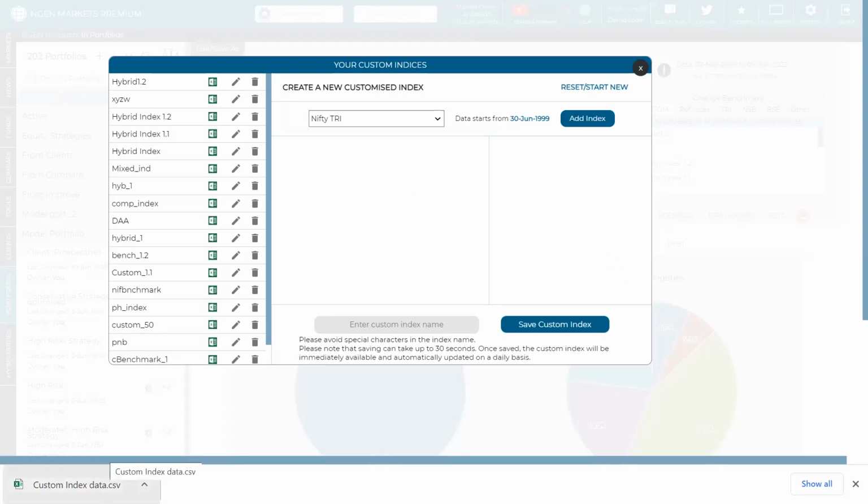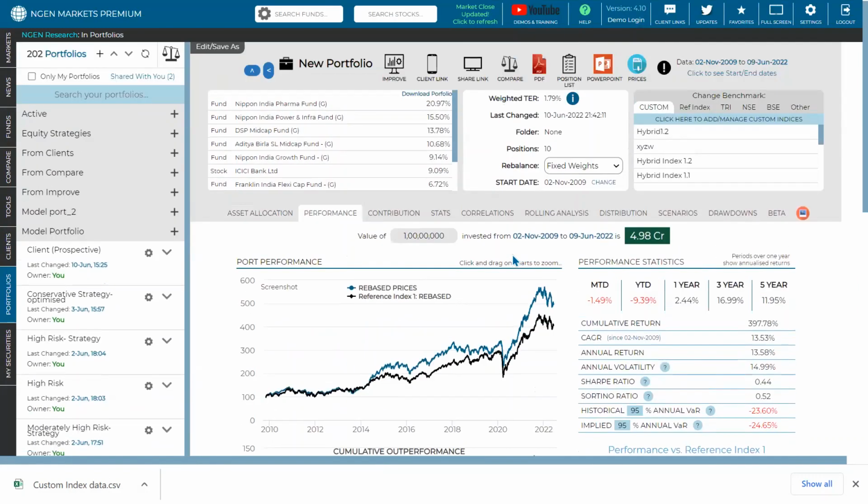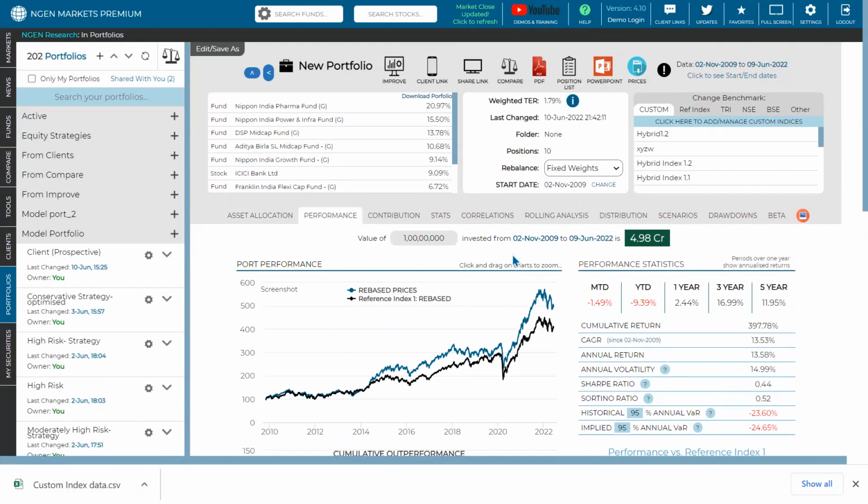So this will be there in Excel. You can also edit this custom index. Let's say you have done this custom index and you want to edit it again. But before editing, let's go back and see if the performance is actually showing appropriate relativity between the index and the new portfolio which we have added as well.